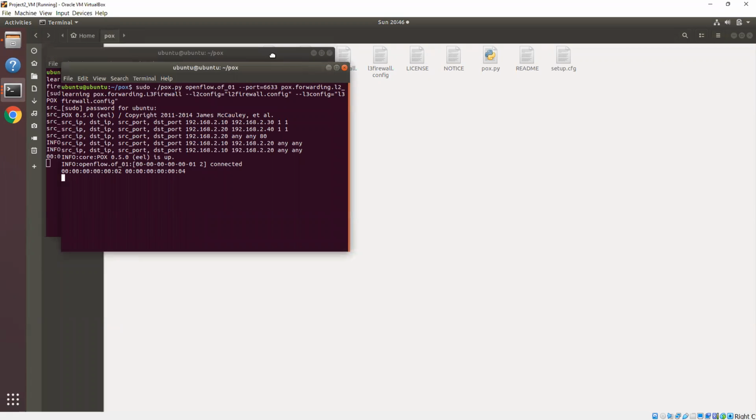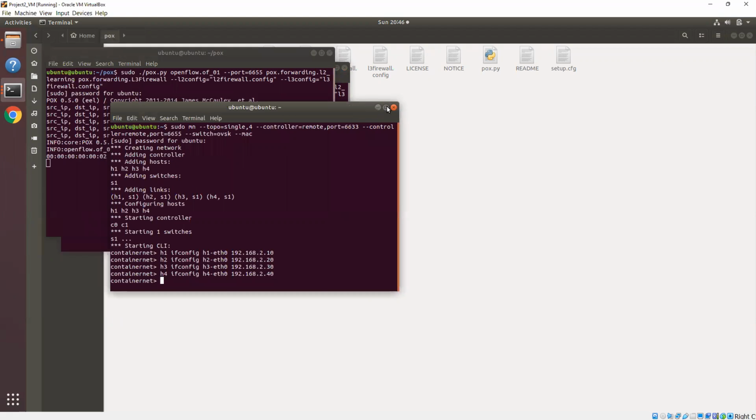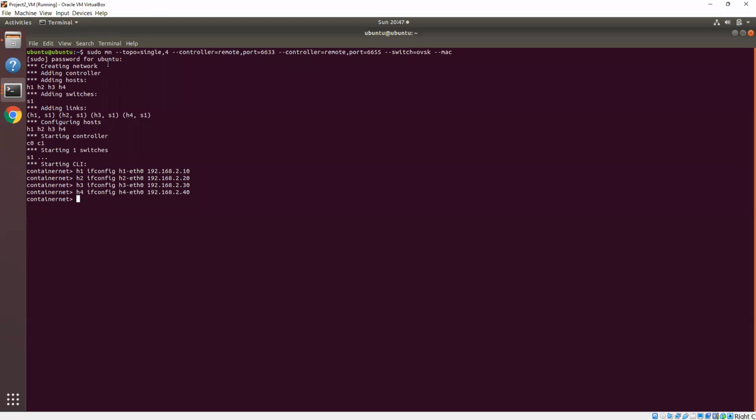Here we open the main terminal, and we run the command for creating mininet, which is sudo mn, and number of hosts is equal to 4, and then 4 hosts are created along with one switch and 2 controllers. After this we use the ifconfig command to assign IPs 192.168.2.10 through 192.168.2.40 for hosts H1, H2, H3, and H4.